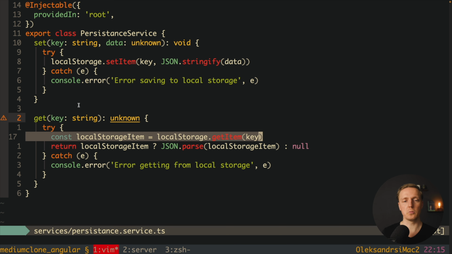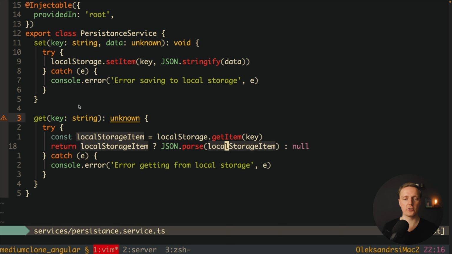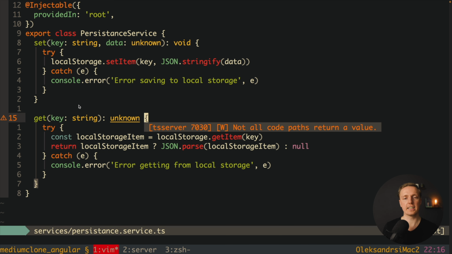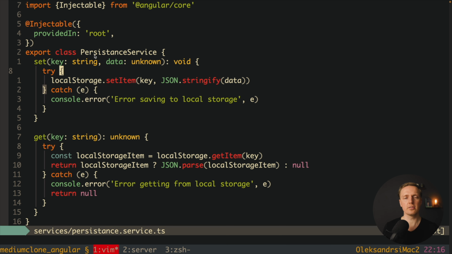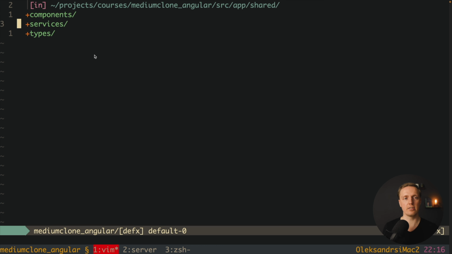And you might ask, okay, why did I create this additional property? Because essentially we must check if we have a local storage item, and if we don't, then we don't need to apply JSON.parse, but we simply return null. And as you can see here, we are getting a warning that not all code paths return a value. This is why here inside catch we must write return null. In this case, if we are getting an error, we will still get a null back and our code won't break. Now let's use this persistence service inside our effect.